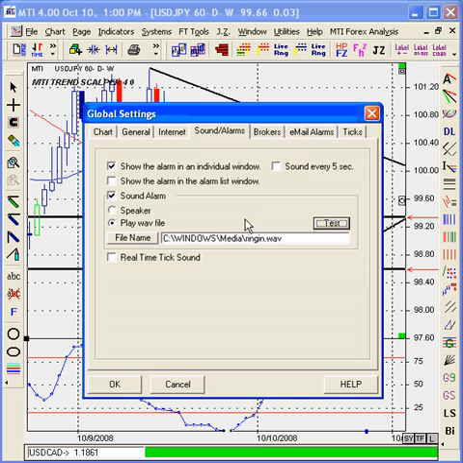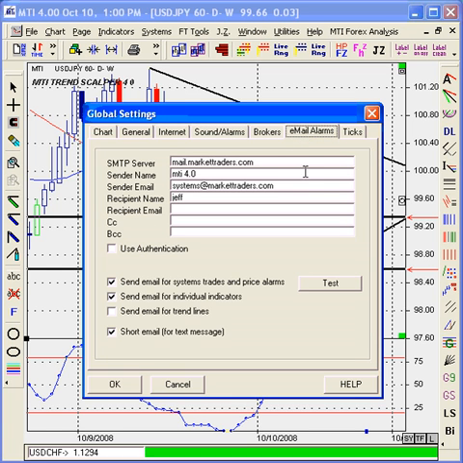Next, I'd like to show you how to set up email alarms. Email alarms are something that we get a lot of questions on, and at some points can be fairly confusing. The most confusing part is setting up the SMTP server. Your SMTP server name is unique per computer and internet service provider.